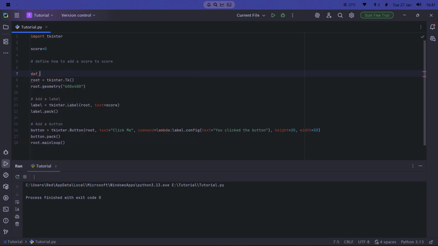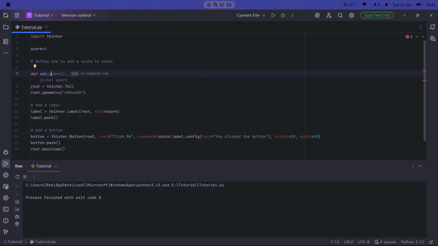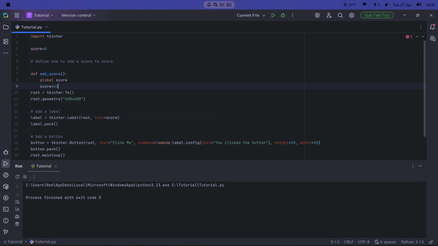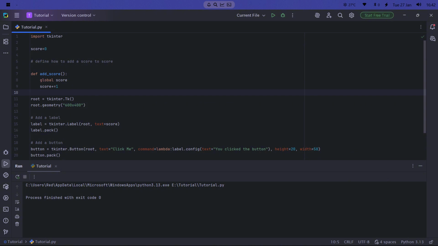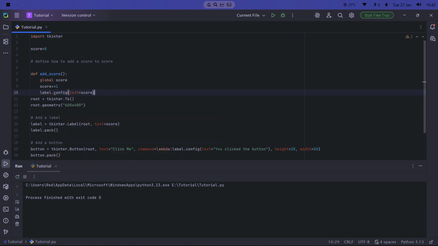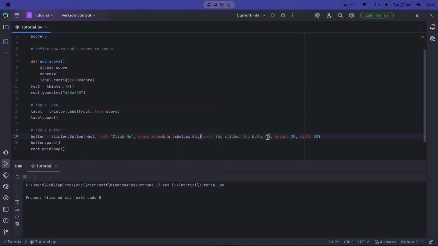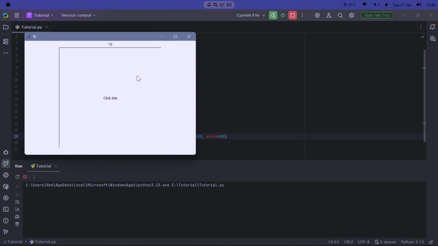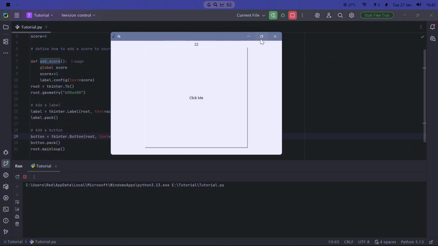Then we can do that by def add_score, global score, score plus equals 1. And then label.config text equals score. Now you can change the command to add_score. Just delete the score because we don't need that. And then there we go. The score now changes and you've made your first ever game.